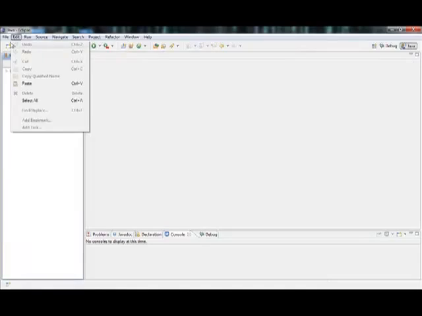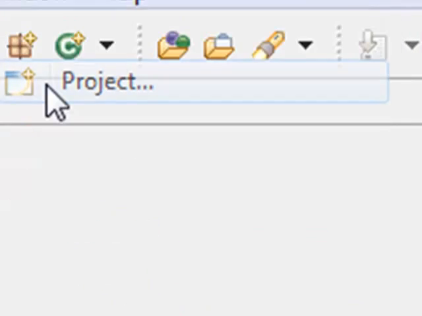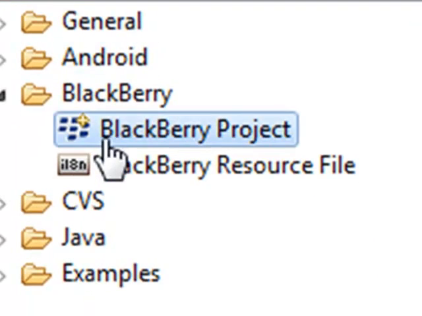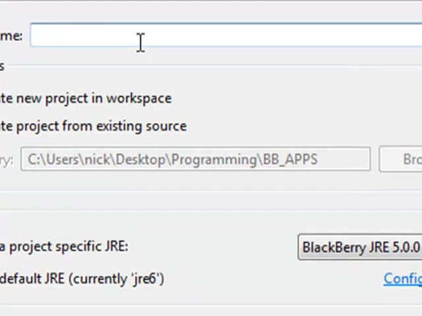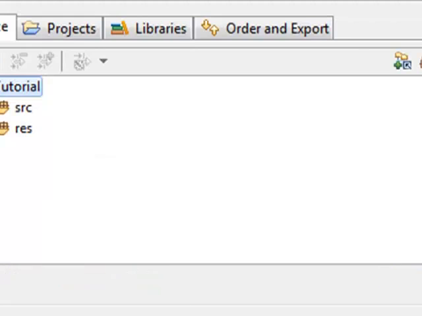Alright, so first thing you do, File, New, Project. You click BlackBerry Project, and then click Next. Now you create your project name. We'll just call it Tutorial. Click Next.